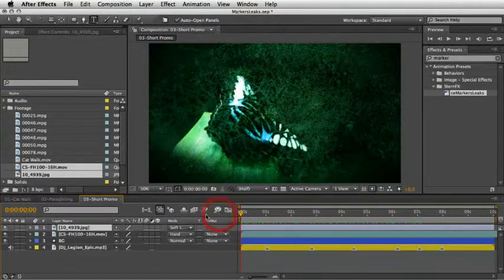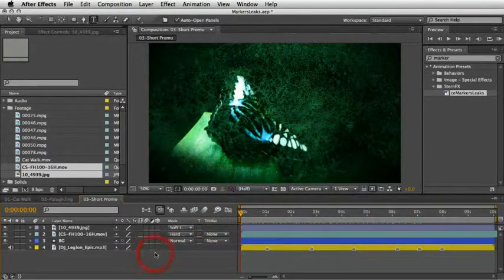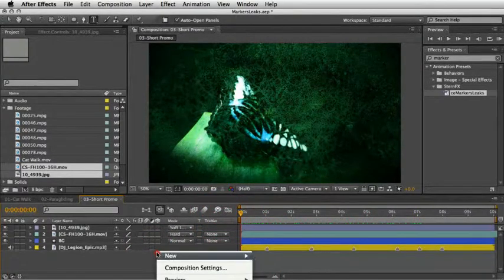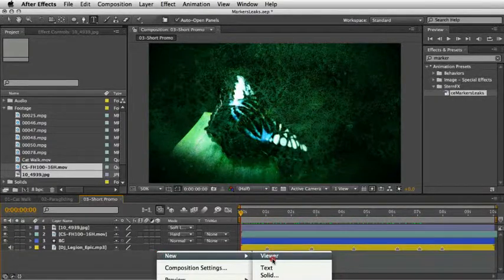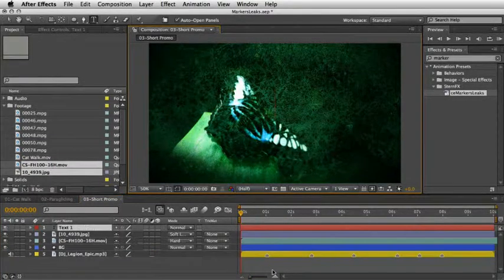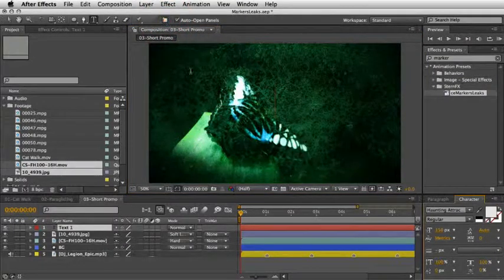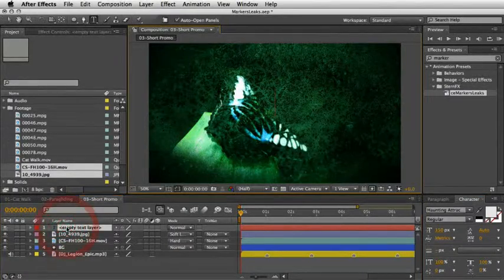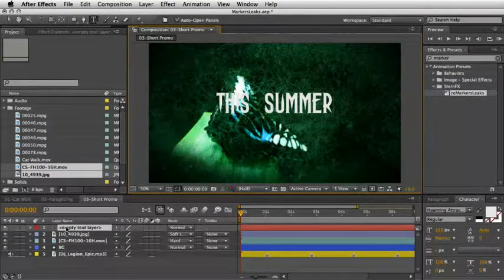Now let's create our text. I'll right-click anywhere on the comp and choose New Text. This will create a placeholder for the text in the middle of the screen. Then I'll type my first title: This summer. Once I'm done, I'll press Enter to approve the creation of the text.